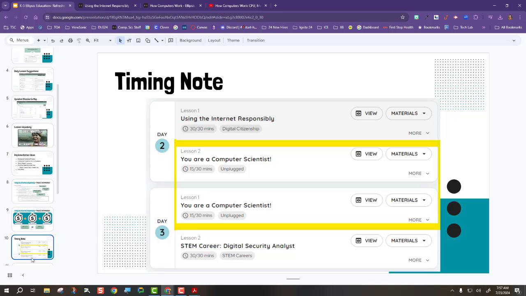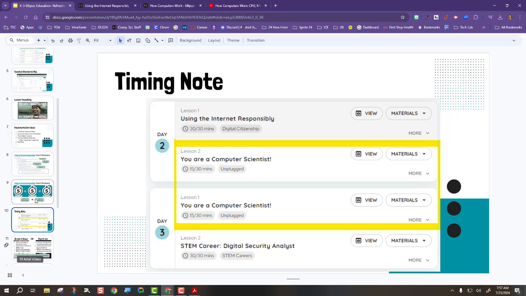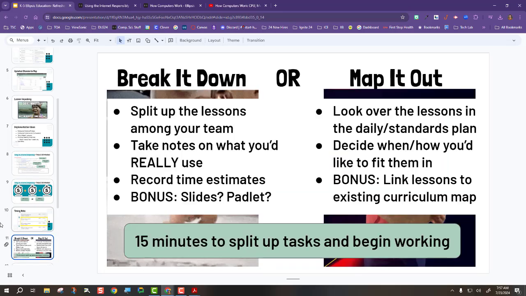So again, really dig into the lessons. That's going to give you a good idea of, do I need to cover it? Do I want to cover it? And how long is it going to take me to cover it? So we believe you really have 2 options. You can break it down or map it out.